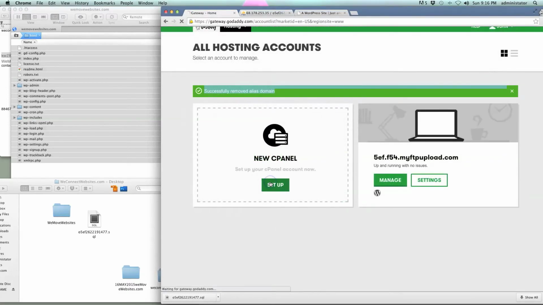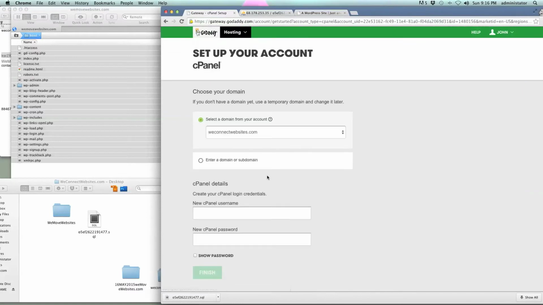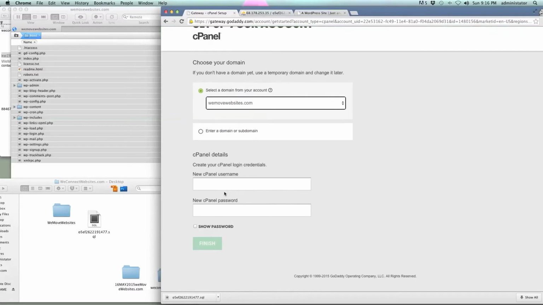So now we're going to set this up over on our cPanel. There's a couple of different kinds of cPanels. There's ones that you can have multiple domains and ones that you can have one domain. This is the kind that you can only have one domain. So for this video and this instance, I'm going to just show you on the wemovewebsites.com domain name.